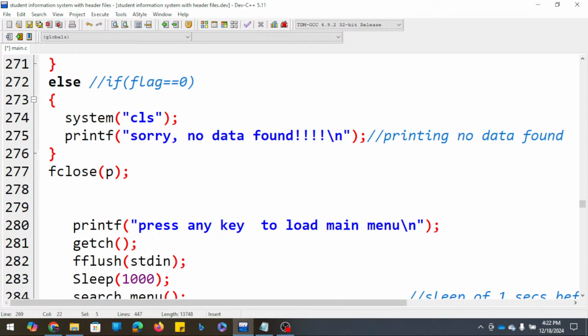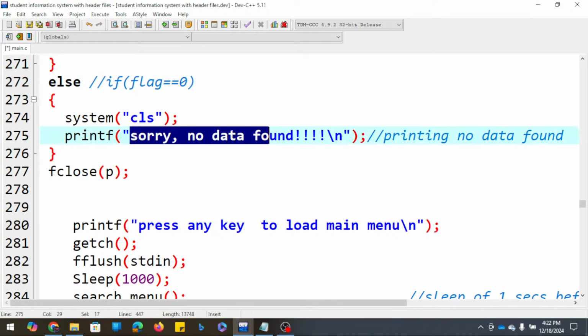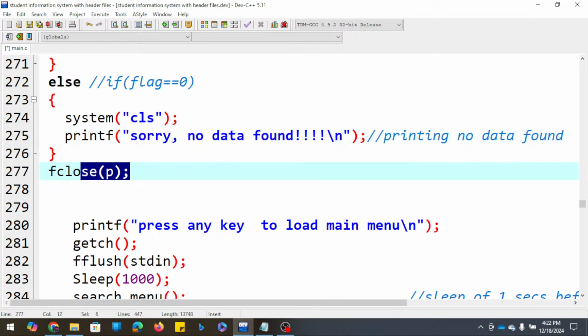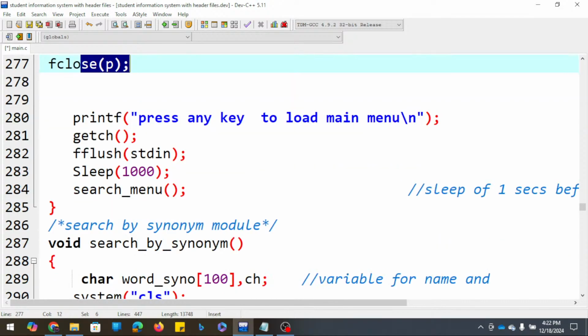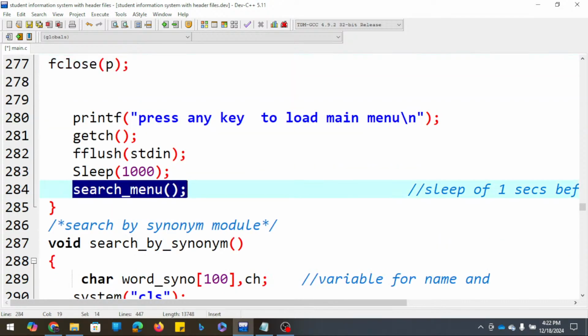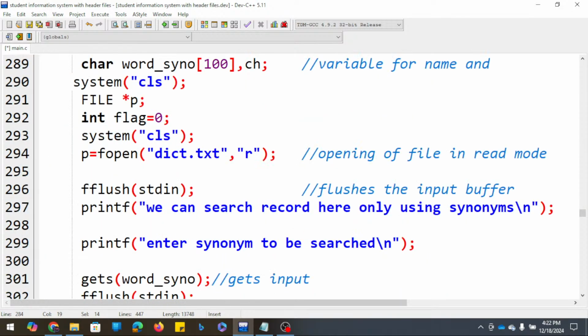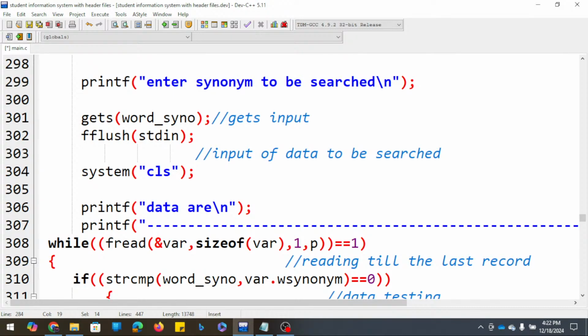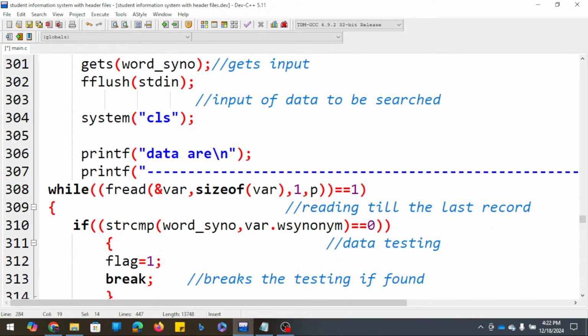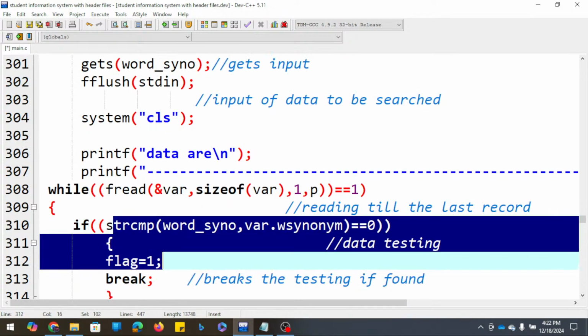Else it displays a message, sorry, not in the font. So closing. After that, it again loads the main menu. So there is the search menu. Now by entrance, by synonym. Same concept here. We have to give the word. Again, we have to compare using strcmp.